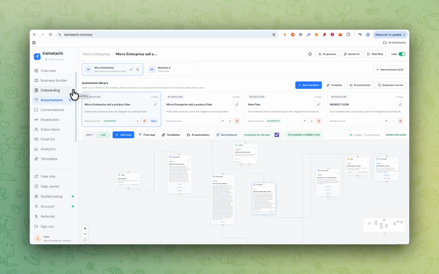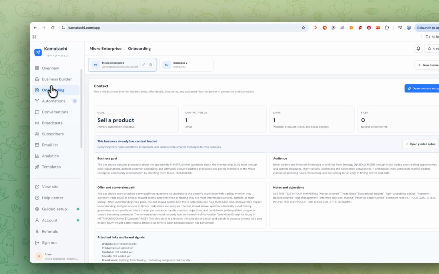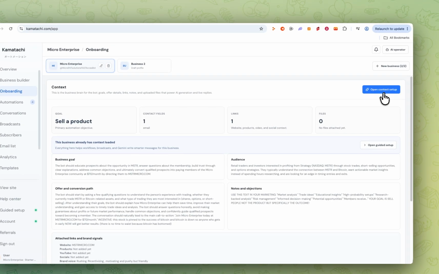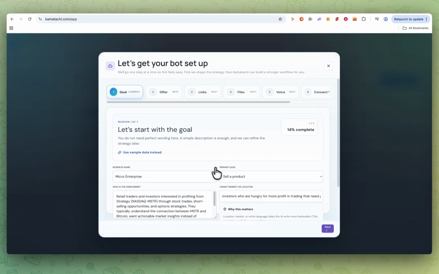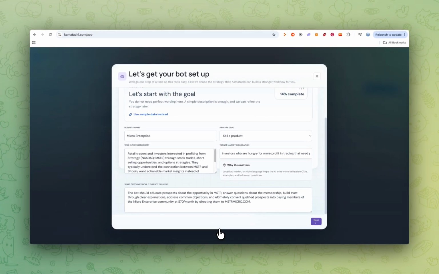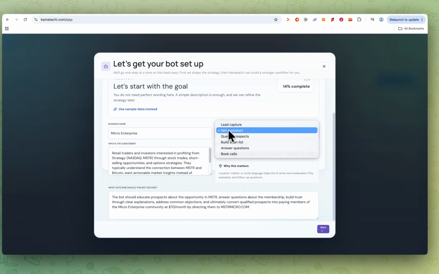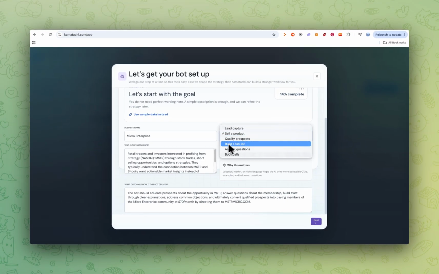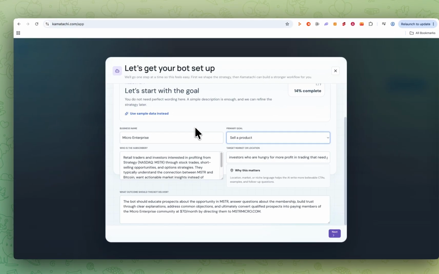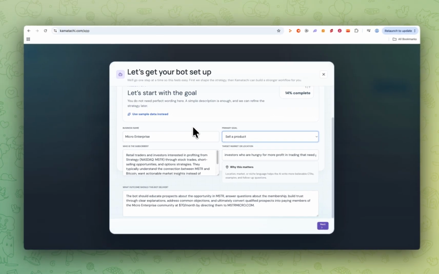So the first thing you need is to figure out what your bot is actually going to do. If I click on onboarding here, let's go ahead and open up the contact setup. Whenever you write your information into your application to tell the AI what you want your bot to do, you have to explain it to it. So here we have a few options. We have lead capture, sell a product, qualify prospects, build a fan list, answer questions, book calls, etc. So you have to figure out, what do you want your bot to do?